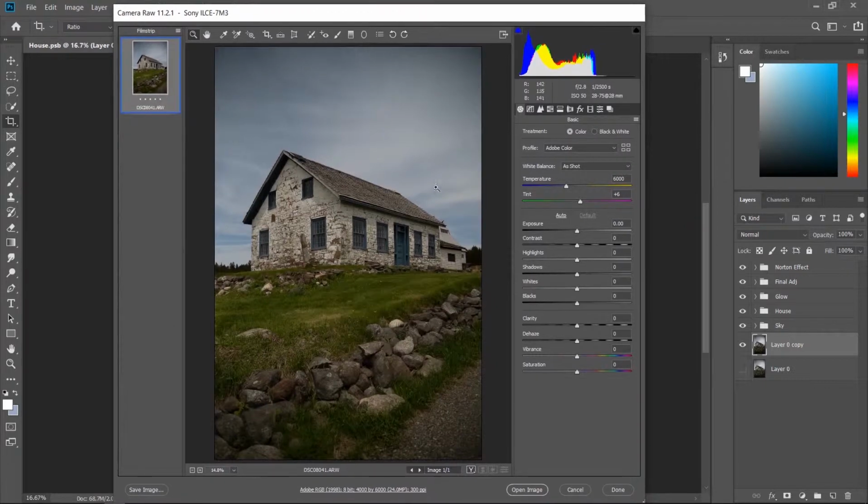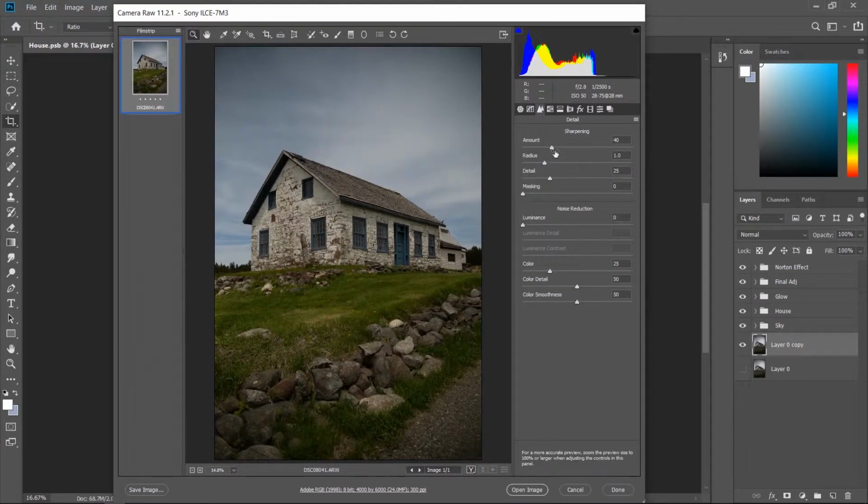So this is the raw image right here, and first off what you're going to want to do is sharpen it to 80 and noise reduction luminance to 20. Sharpen up your image. We're going to open that.